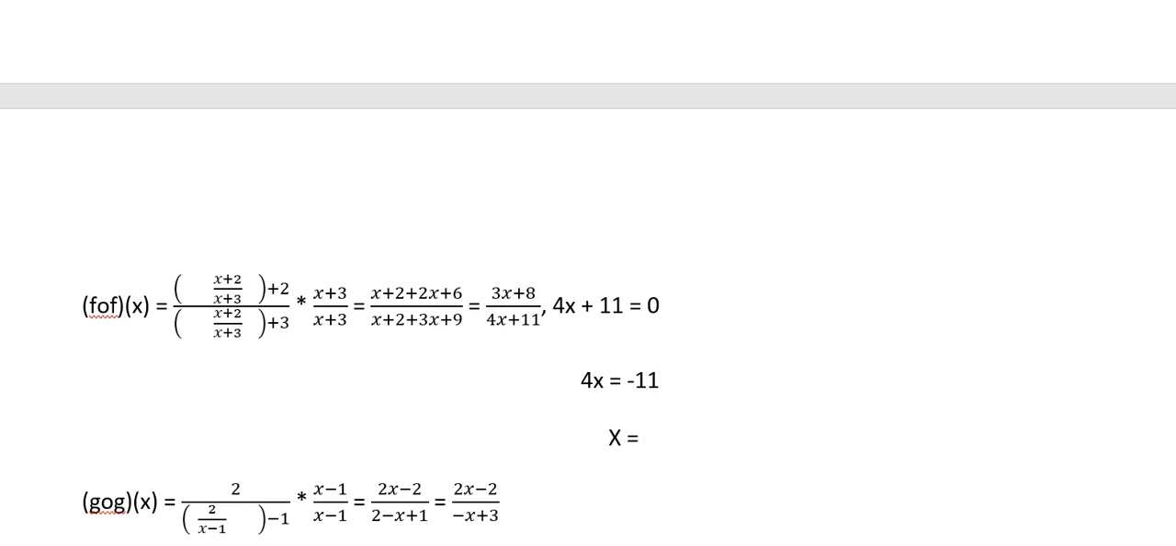x is -11/4. Now, just to write it differently this time, I'm just going to write the domain in this manner, just in case you have to do some of this in homework. X cannot be equal to -11/4, and it can't be equal to -3.